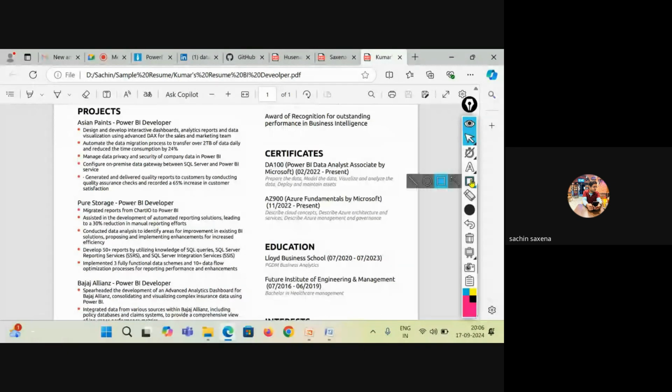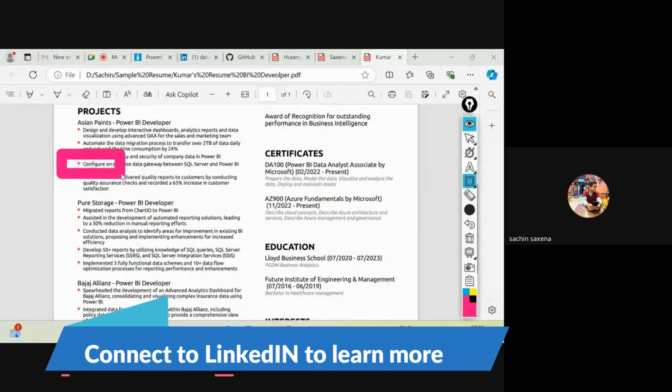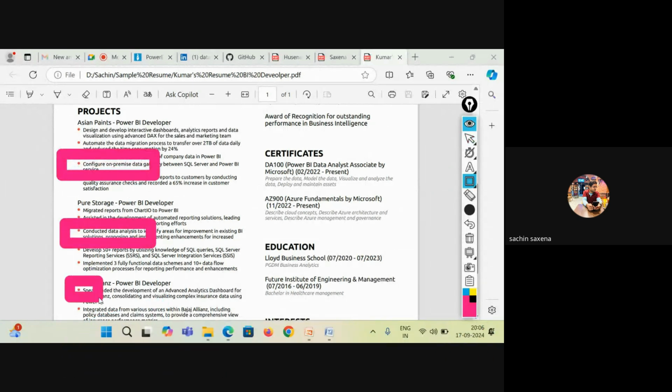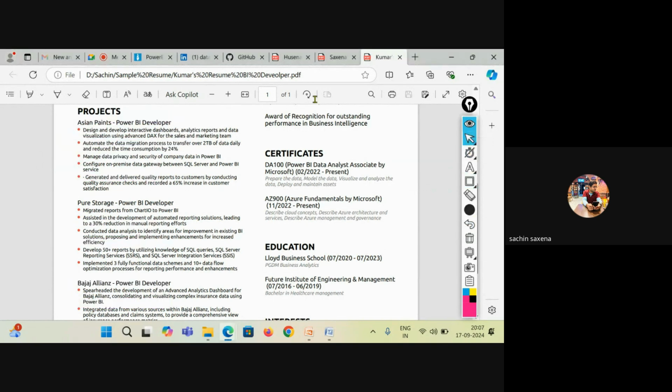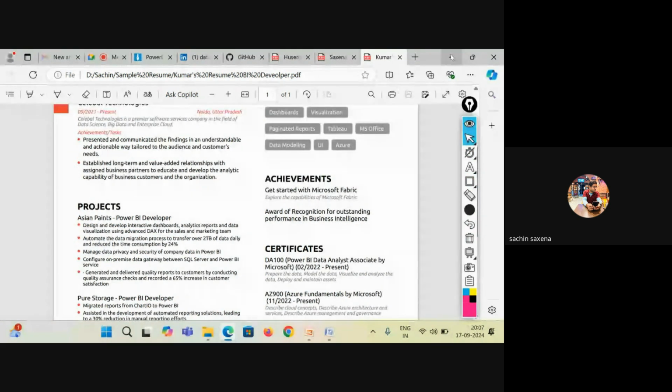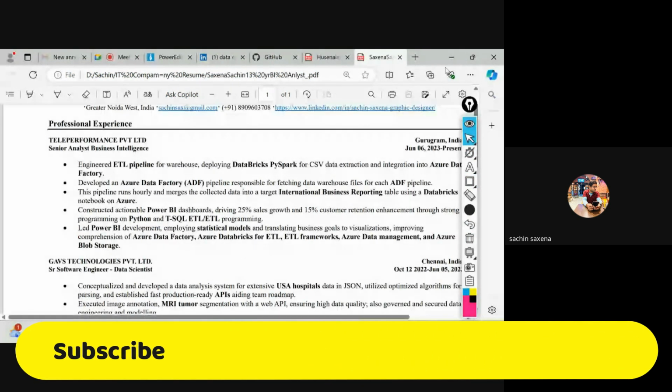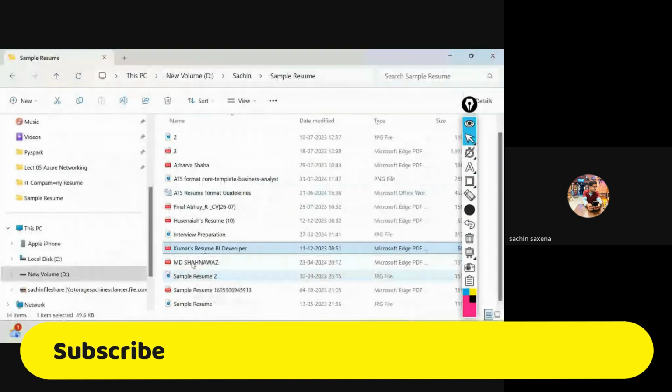Can you see what kind of English he is using? He is using configured on premises. He is using conducted data analysis. He is using spearheaded the development. He is using design and develop interactive dashboards. So you can copy this line, but make changes from here.